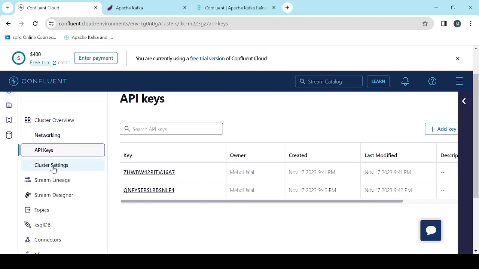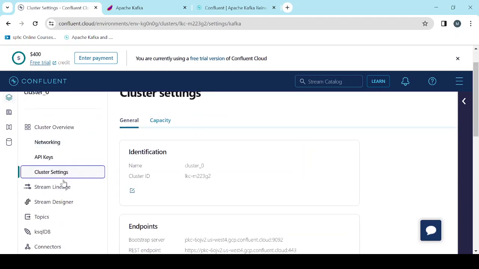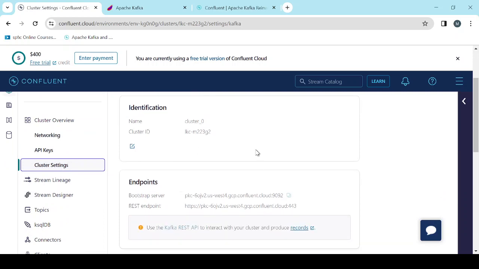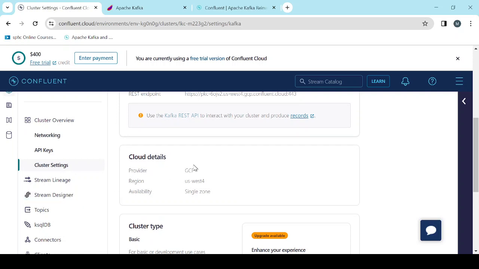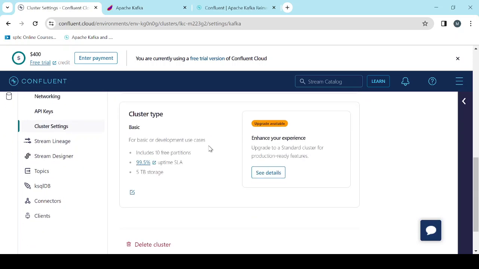And another important thing is cluster settings. Here you can see your cluster name, cluster ID, and then this bootstrap server. This is the important link that you need to have.